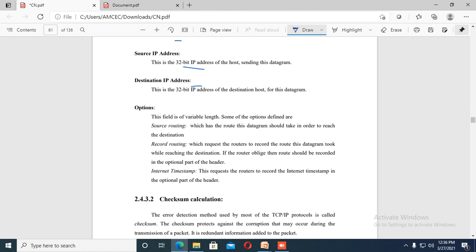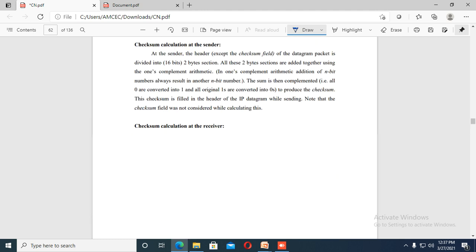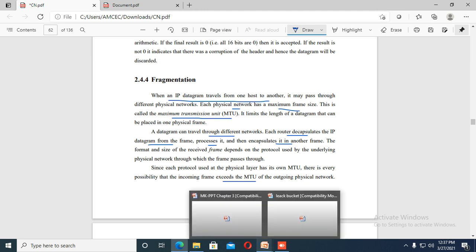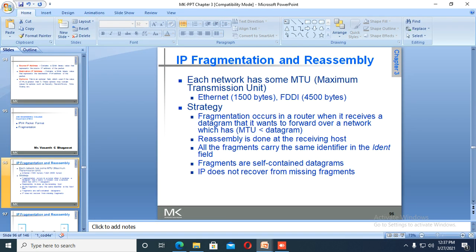So the last one is the option field. This is a variable length field. It can be used for source routing, record routing, and internet time stamp, right? It is optional. If we need it, we are going to use that particular field, otherwise we are not going to use it. So this is what we discussed in our previous class, that is our IP packet format.